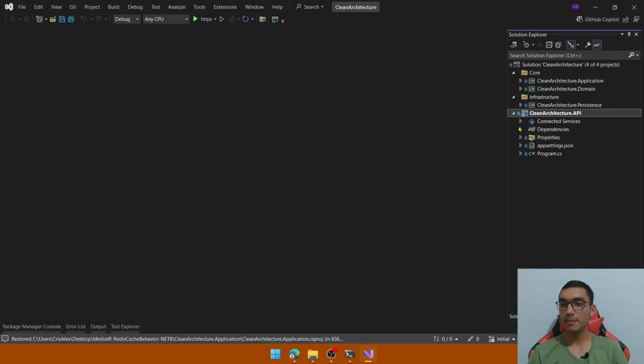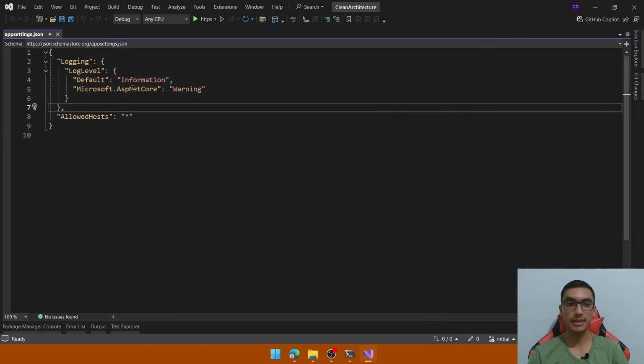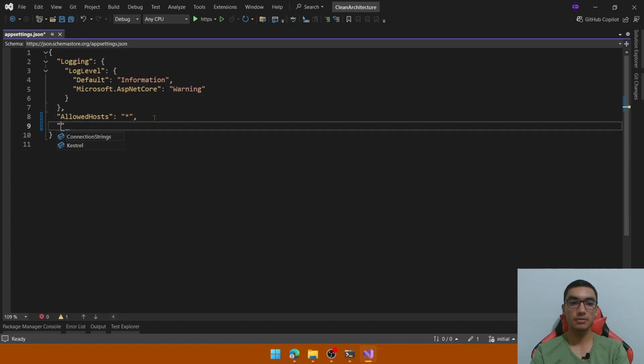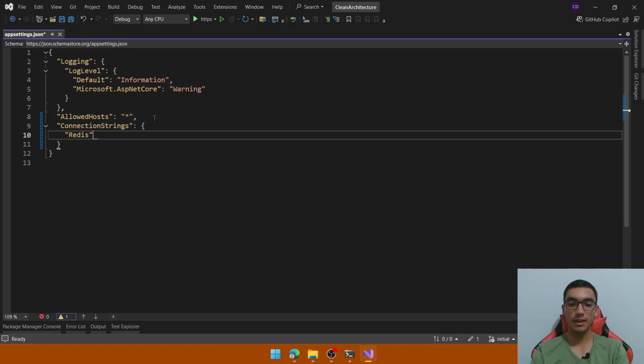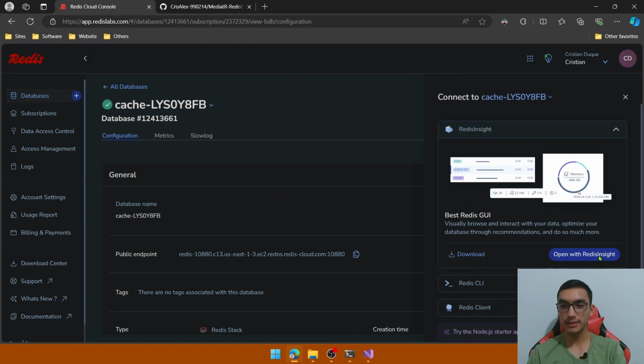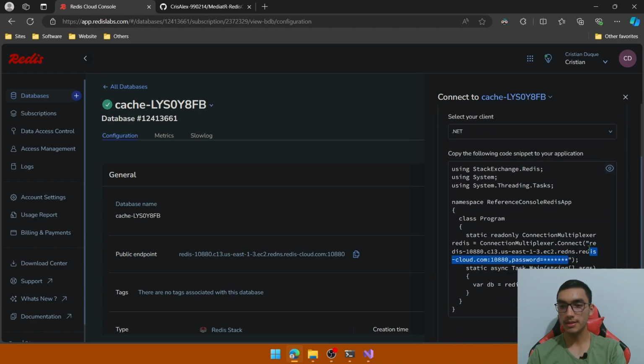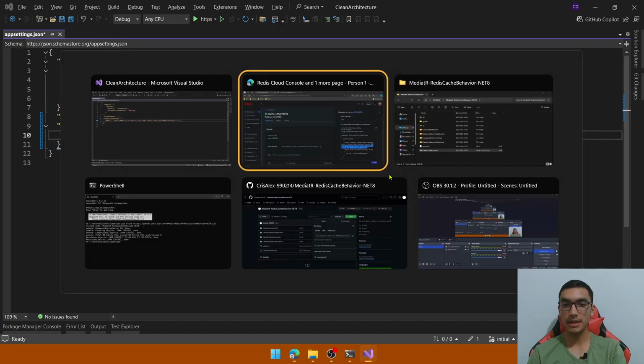So the first step is to add the Redis connection string in the appsettings.json. So add a new connection string section and add Redis. Go back to the database. In the public endpoint, we'll click connect to get the connection string. The Redis client, select .NET and copy this string. Paste it here and replace the password.